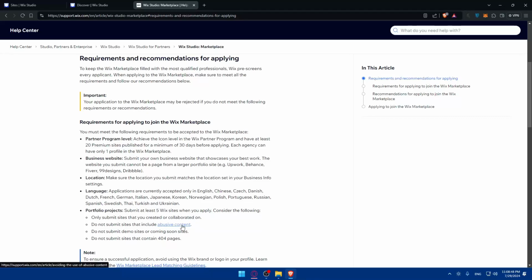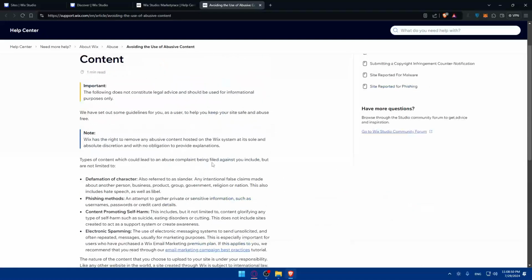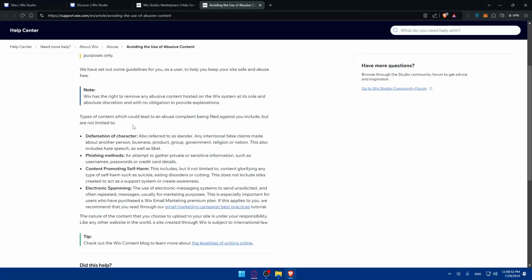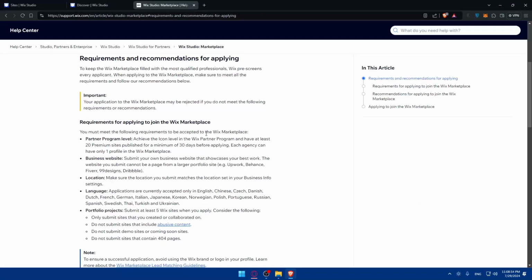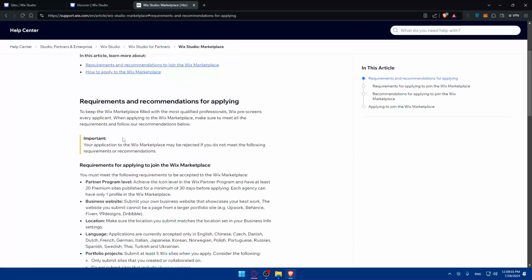Of course, if you don't know what's abusive content, you can even read it from here. For example, I'll pause the video, or you pause the video and read this all. Do not submit demo sites or coming soon sites, and do not submit sites that contain 404 pages. As you can see, these are the requirements for applying for the Wix Marketplace before even applying.